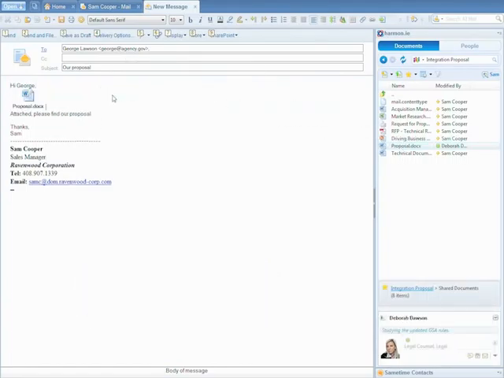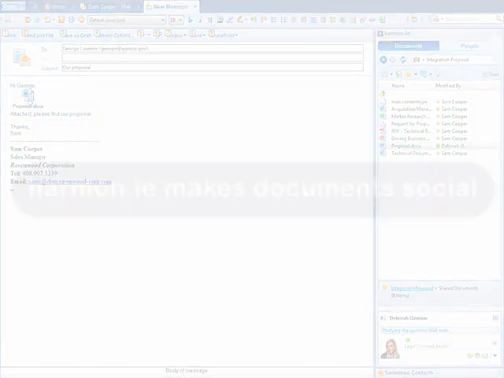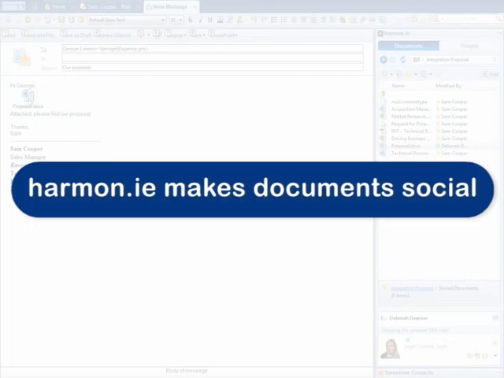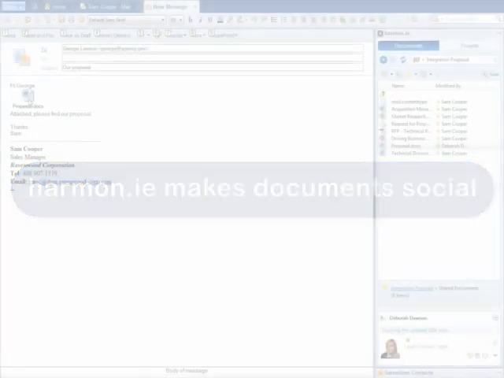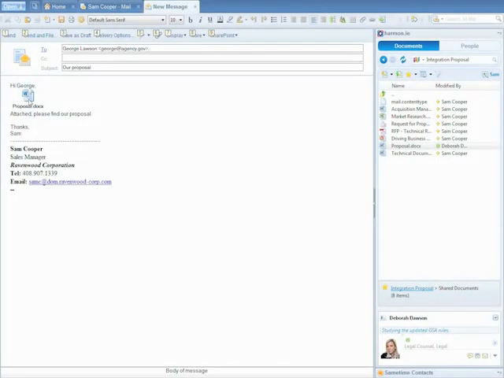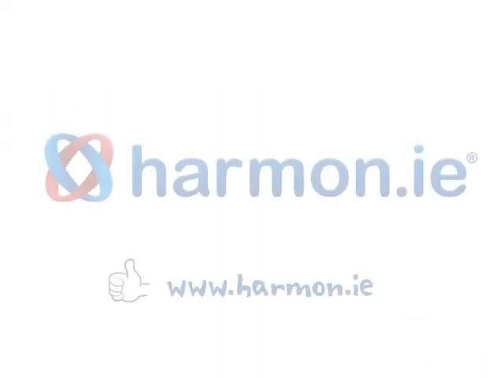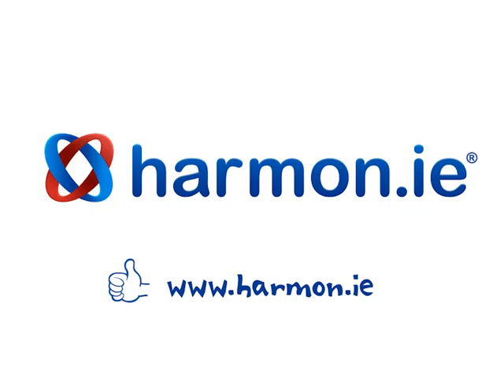Simple, done. As you have seen in this short demonstration, Harmony for SharePoint makes documents social by bringing the document and social benefits of SharePoint together in a single window, the email window, where business users already spend their workday. One window, one single context, because with Harmony, we are all on the same page.